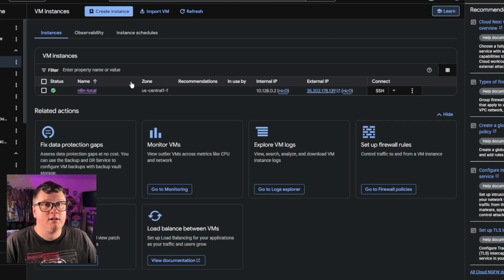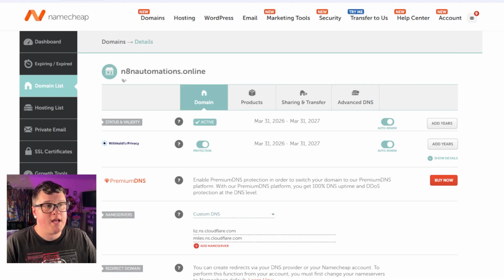All right, the next thing that we're going to want to do is set up a Cloudflare tunnel. So you're going to want to purchase a domain. If you haven't already purchased a domain, I recommend going to namecheap.com and purchasing it. I'm not sponsored by them or anything. They just are somebody that I've used for the longest time, and they have good domain costs. I purchased this domain, n8nautomations.online. I got it for like 99 cents.